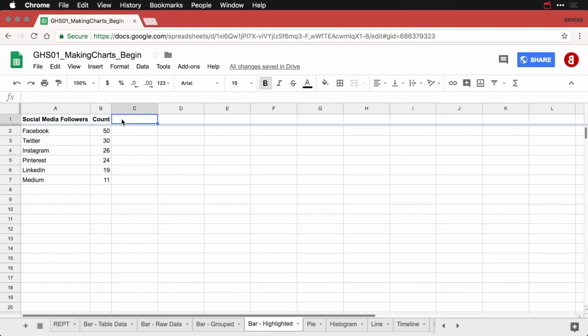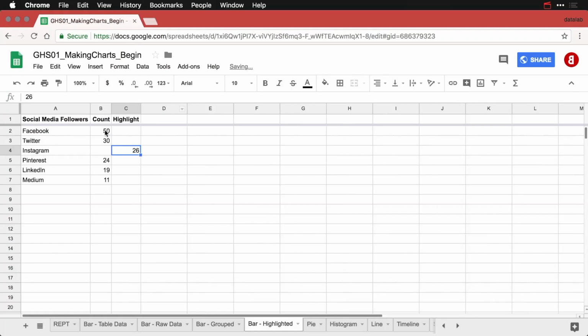What I'm going to do is create a second column here. I'll call it highlight. And then I'm going to take Instagram's value and move it over. So this is kind of funny data because no platform has values in both of these columns. They're in either one or the other. But watch how this works.